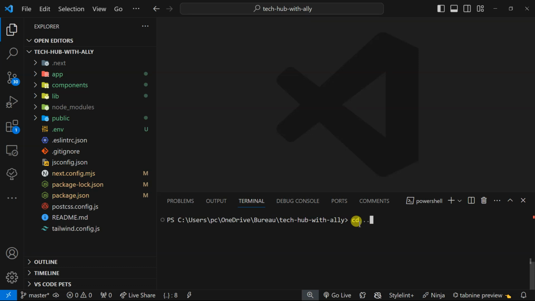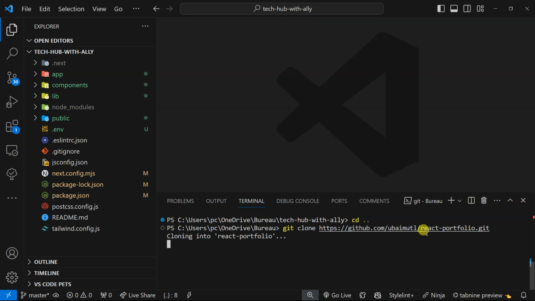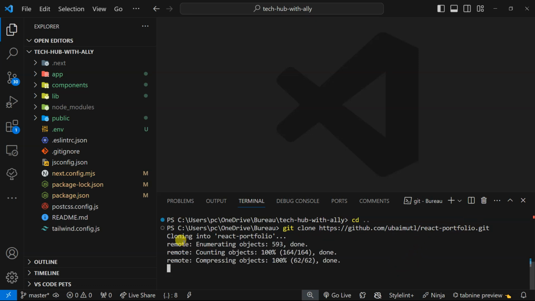Double dot like this means go out from this folder called Tech Hub. When I click enter like this, I'm now in desktop. So I want to clone that application to desktop. What do I type here? git clone. I paste the link. Press enter. Now I'm going to clone this React portfolio. Okay, it's cloning. You can see here cloning.